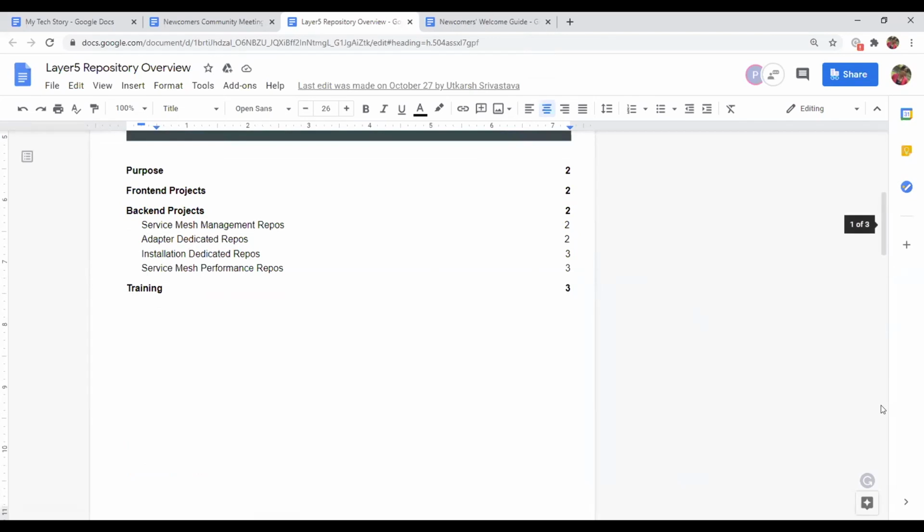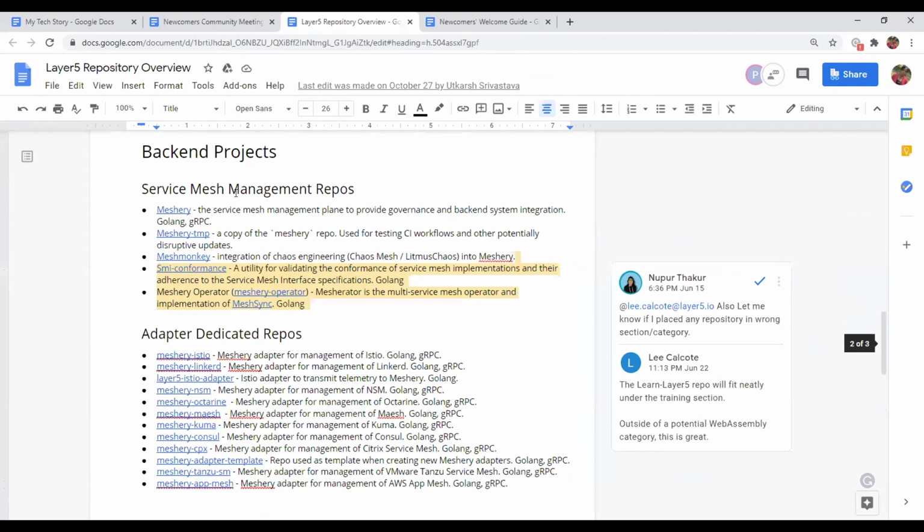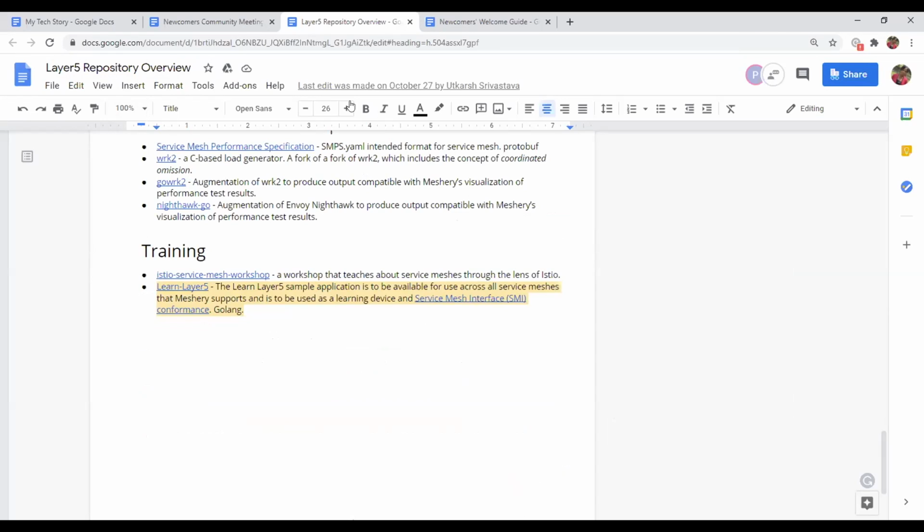Here you have all the back-end projects. We have Meshery that runs on Go, Meshery TMP, Mesh Monkey, SMI conformance. Then you have a whole lot more, so you can better understand which project to contribute to as per your stack. The repository overview is a very good resource to help you get started.